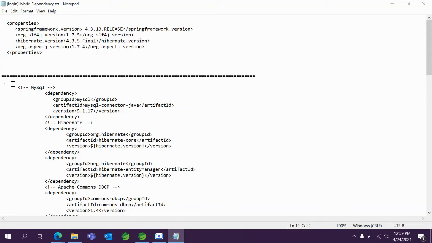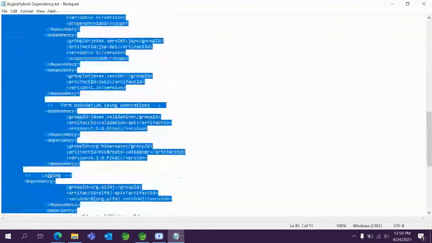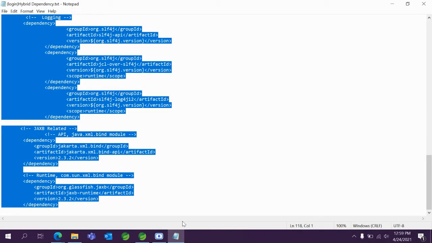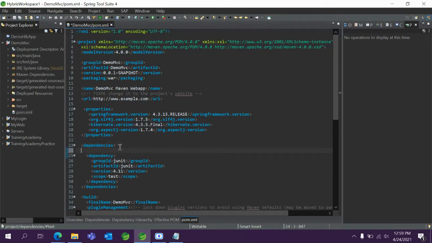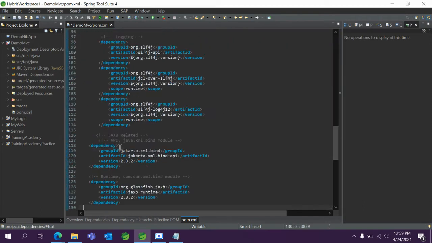Next, you want to copy the dependencies here. Copy all this stuff and paste it in the line after the dependencies tag. Press enter, paste here, and just press Ctrl+S to save. It will build your project. If you're doing it for the first time, it will take about 30 to 40 seconds. So keep patience until it is completed.